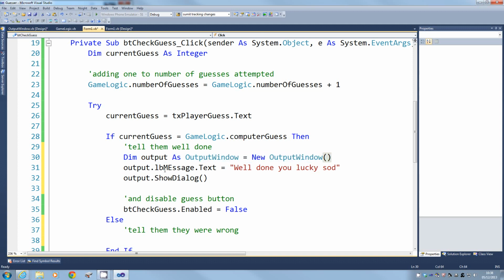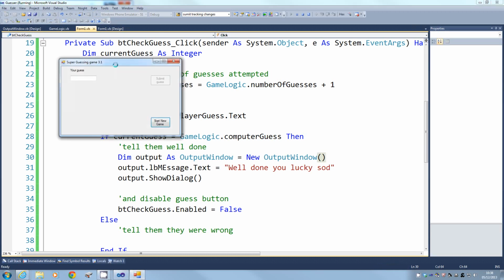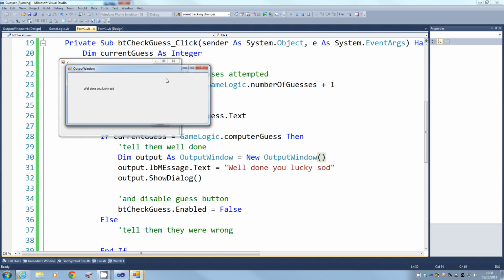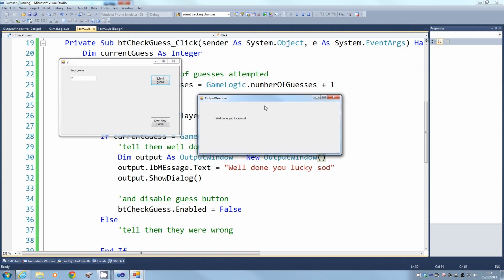The next line says, right, there's a label on that form. Let's change the text of it so that it says what we want it to say. And then I want to show it as a dialog box. So when this happens, you'll see that I can't actually do anything else until I've clicked on it. I've got to guess right first, obviously. So let's guess right. There you go. There's my form. Now I can put pictures on that form. I can do whatever I want. Alright? So it says, well done, you lucky sod. Now I can't actually go back to my other form because it's a dialog box. I've got to close it first.